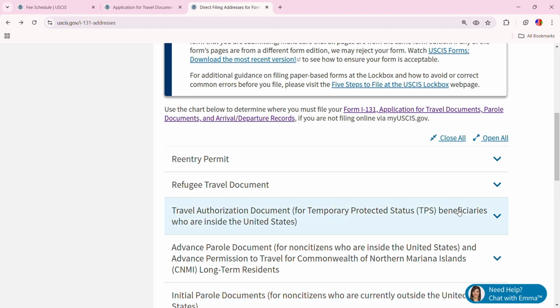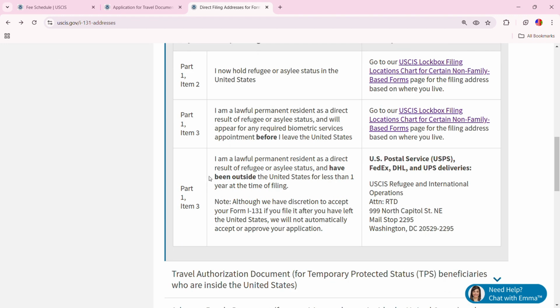Now let's go to the last one, which is Part 1, item number 3. You send it by US Postal Service, USPS, FedEx, DHL, and UPS deliveries. So for USCIS Refugee and International Operations, you send it to this address right here.